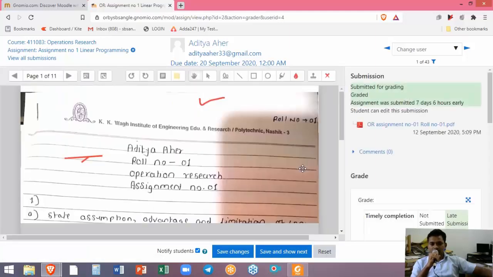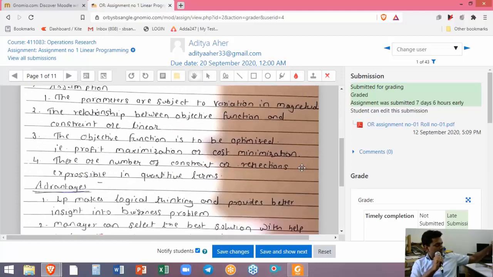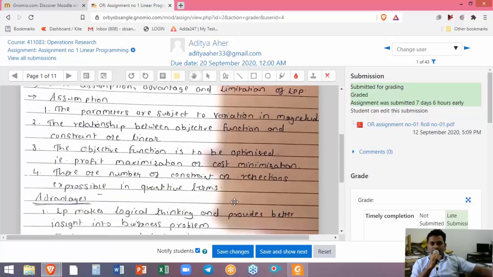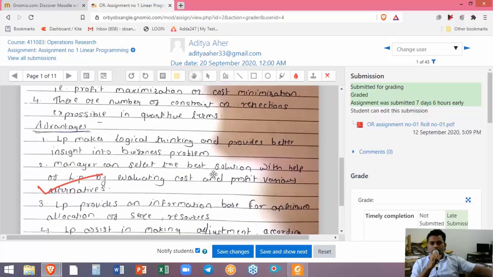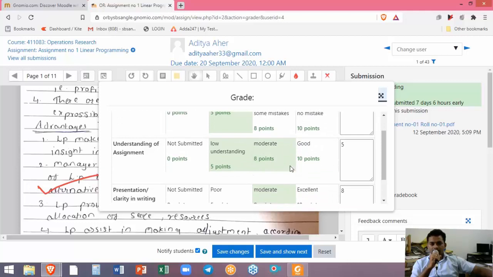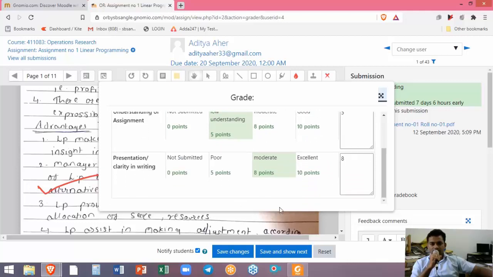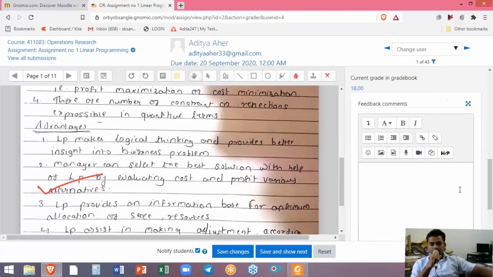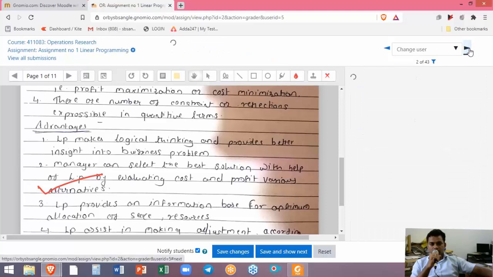This is the assignment of the first student. I have marked and annotated on the assignment to give the marks. This is the assignment, and this is the rubric for giving the marks, that is, for timely completion, for understanding of the assignment, and for presentation and clarity. After that, I have also given audio feedback to the student from this platform. Different students have been graded from this platform.